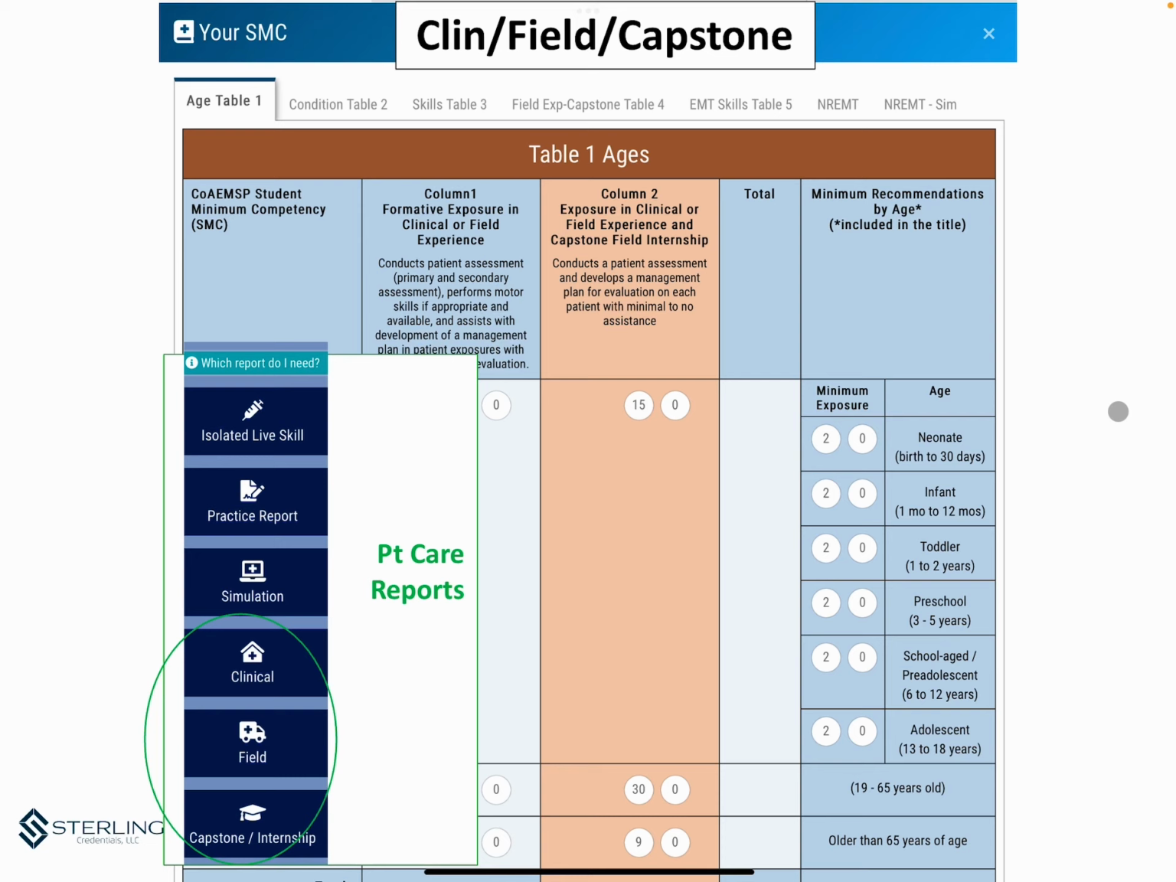Part 2 covers that. And when you lock a patient, Sterling is going to go ahead and calculate your SMC credits. And where they're going to go are going to include the age of the patient, so table 1, and the condition of the patient, table 2. And in both cases, the first rule always of Sterling is you always must do a primary and a secondary assessment. That's the first thing that you always have to do on all patients to get any credit in these two tables. And if you look here, the COA is pretty clear about that.